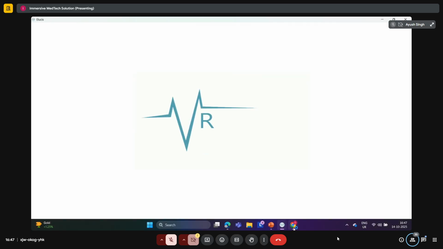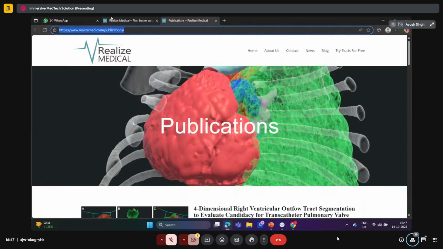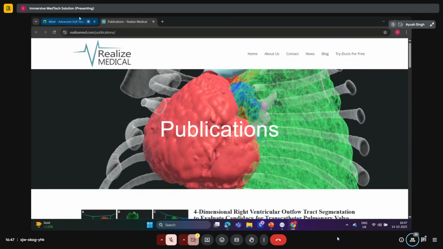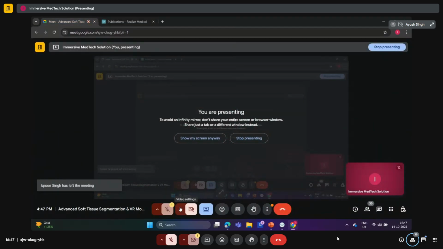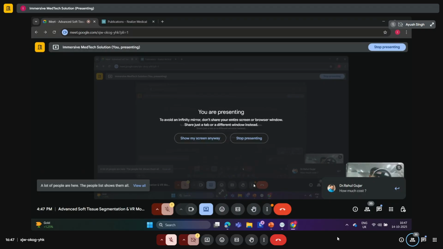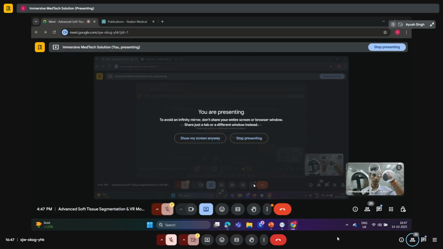So I'm also switching on my camera to show the VR headset. So this is the particular VR headset that we have. Here are the particular controllers. I think there is some push.